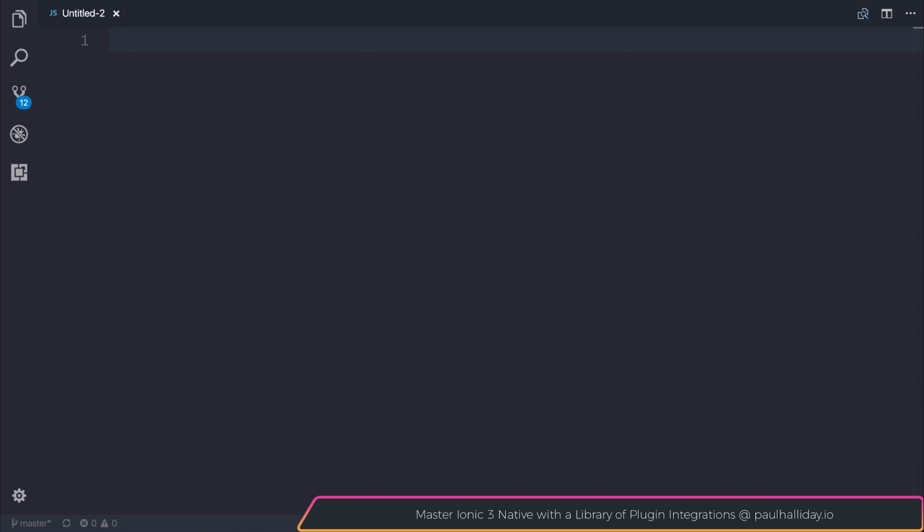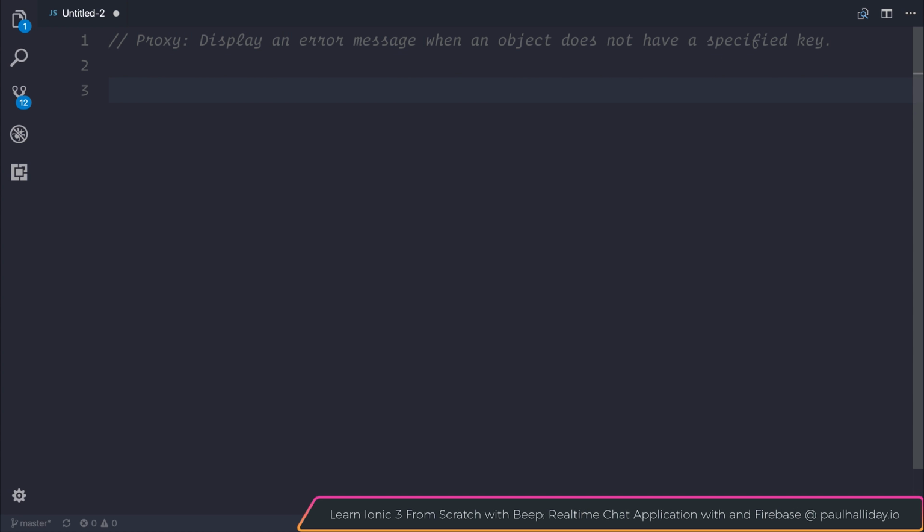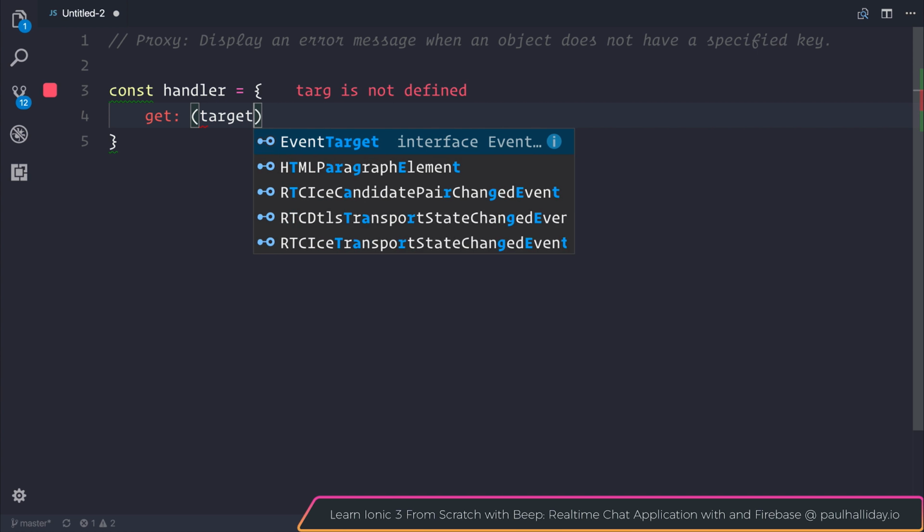So the first thing we'll do is to create a proxy. And what we want to do is display an error message whenever an object does not have a specified key. So in order to do that, we have to define a handler function. So let's define a const handler. And that can be equal to a new object. And essentially what we're doing is overriding the get for that object. So let's make ourselves a get function. And inside of here, we have a target and name.